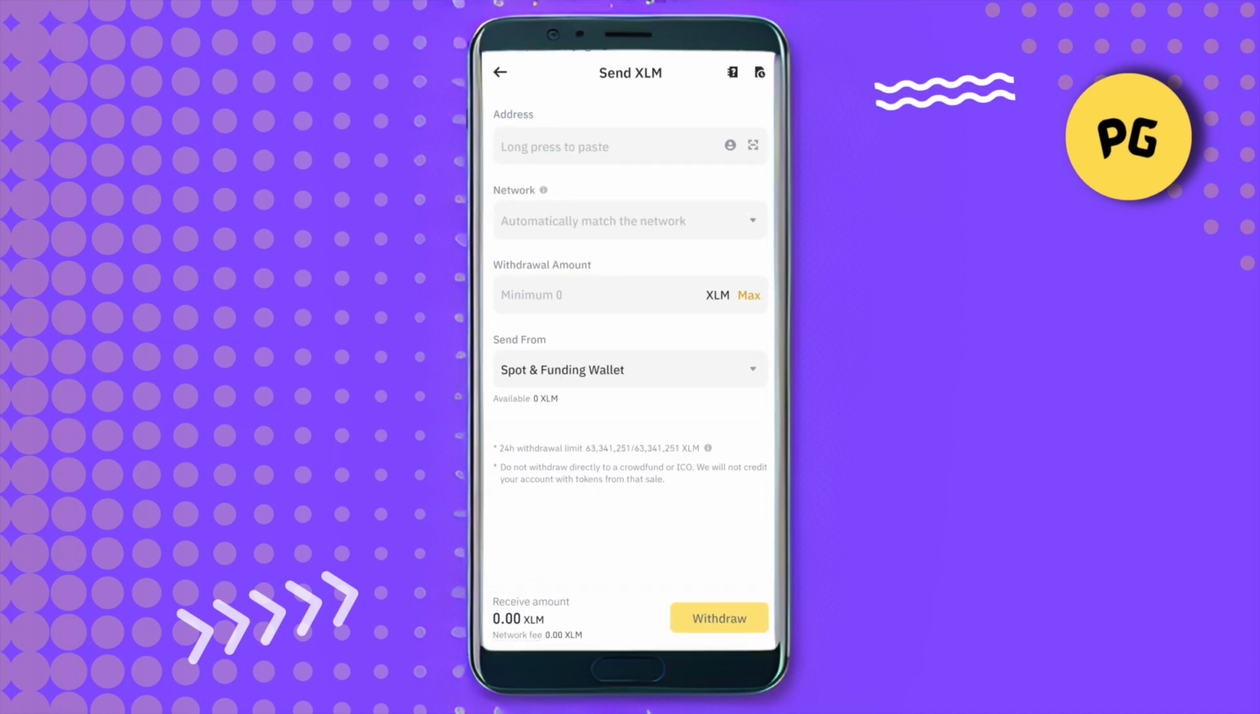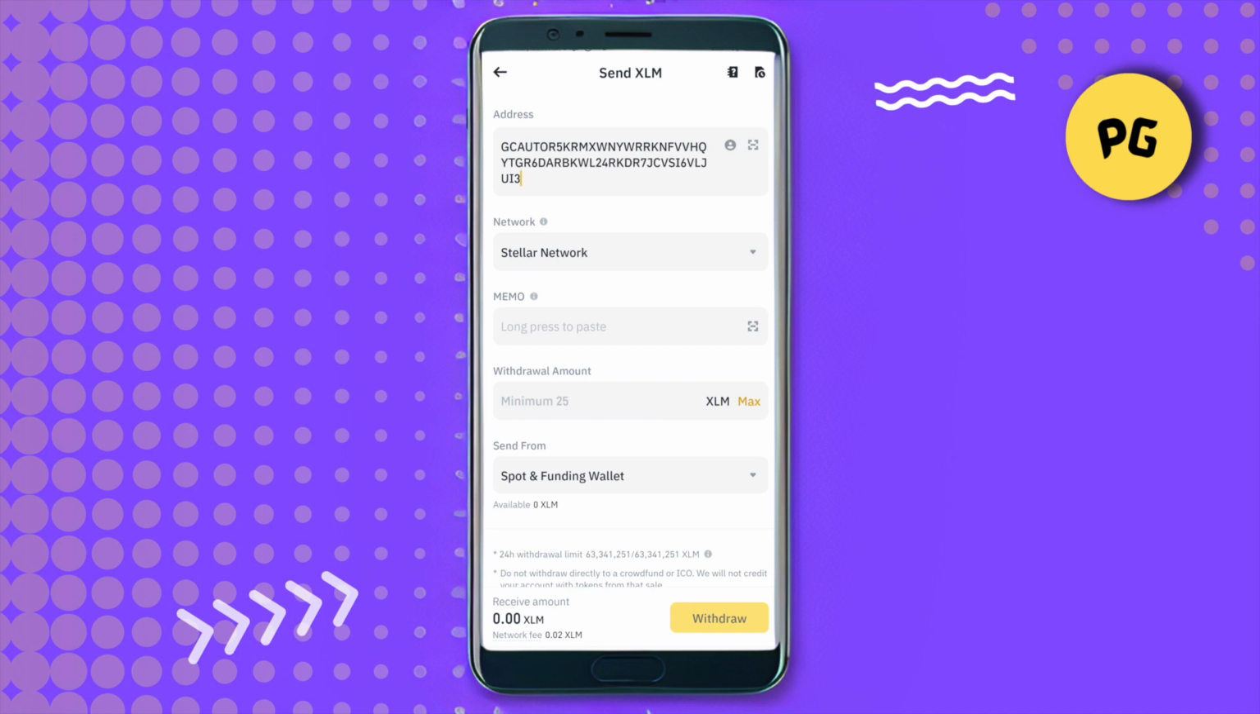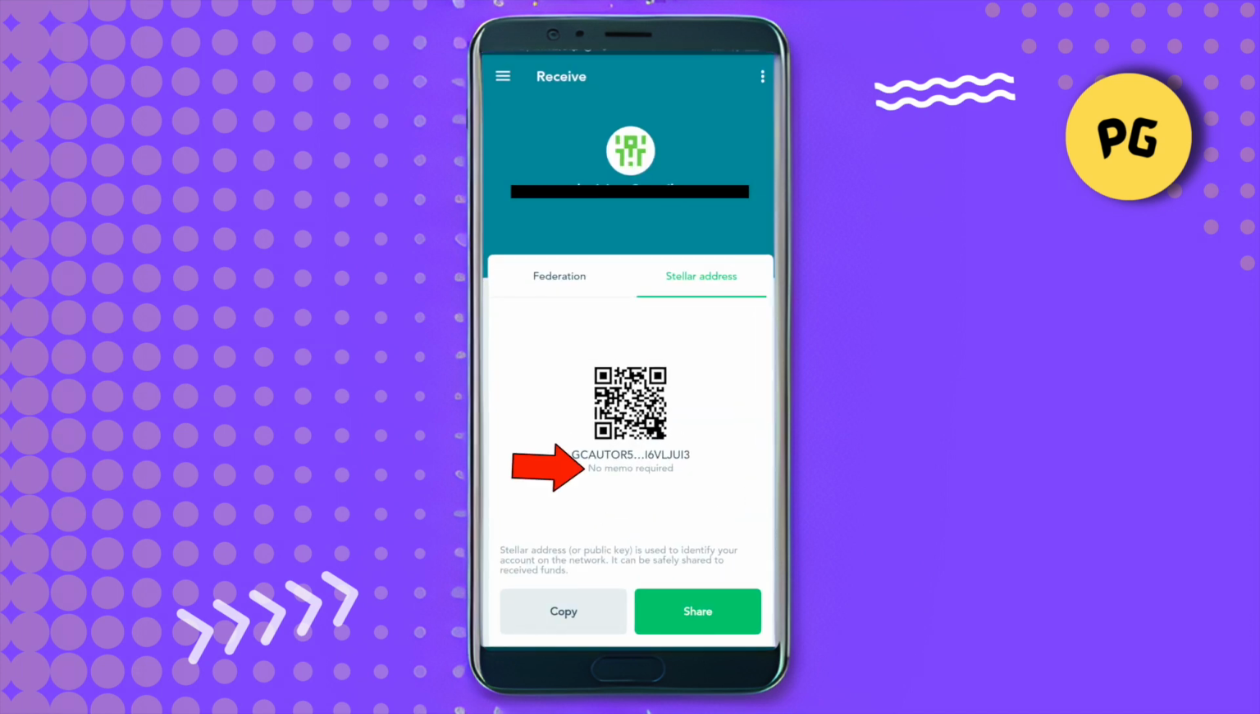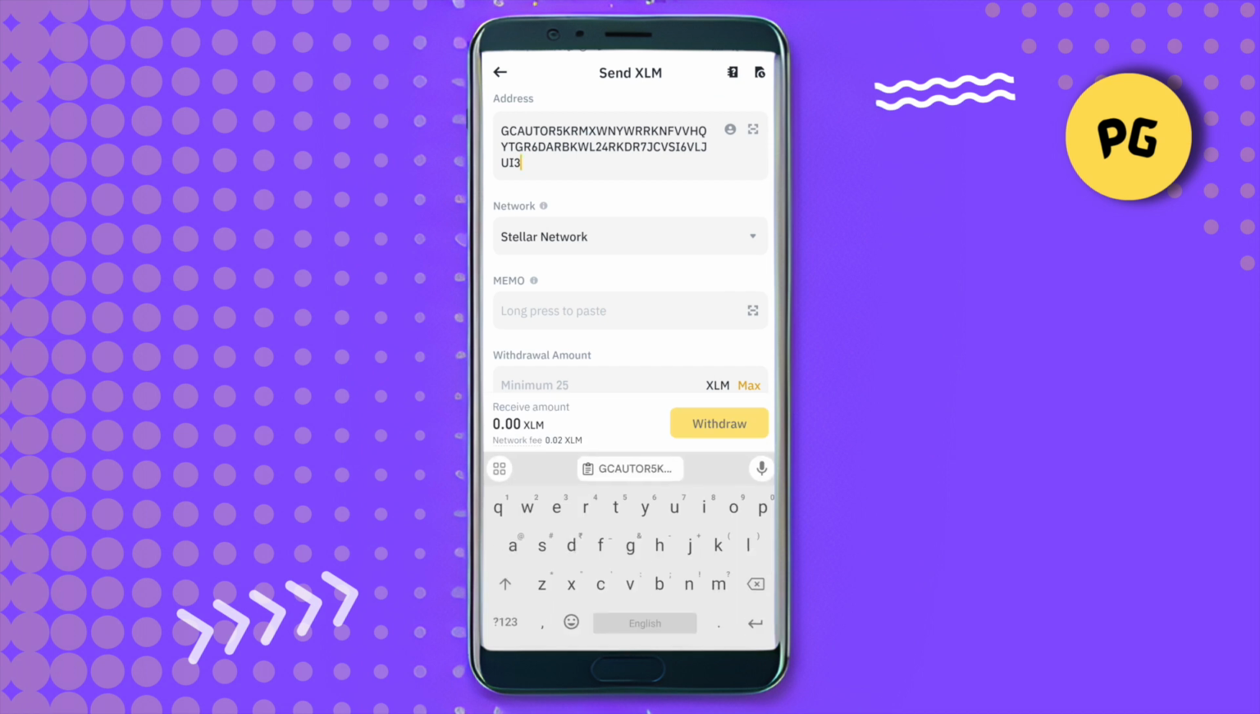Over here just paste this particular address, and it will select the network on its own as stellar network. And in the field of memo, you won't require any memo while sending to Lobstr, and you can also check it up. Here it says that no memo required, so you don't need any memo for this.